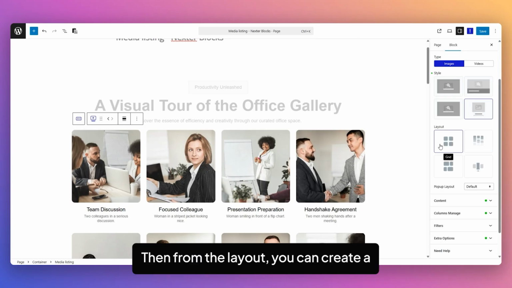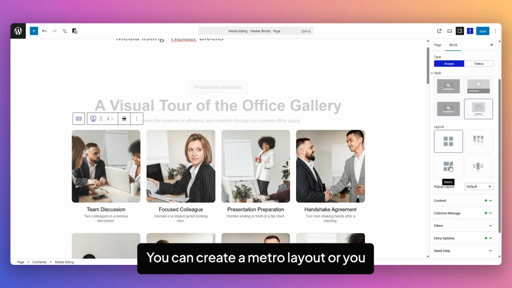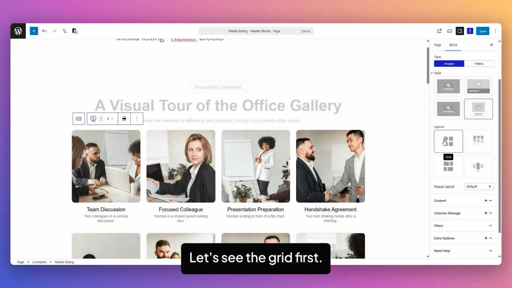Then from the layout, you can create a grid layout, you can create a masonry layout, you can create a metro layout, or you can create a carousel. We'll see each option one by one. Let's see the grid first.